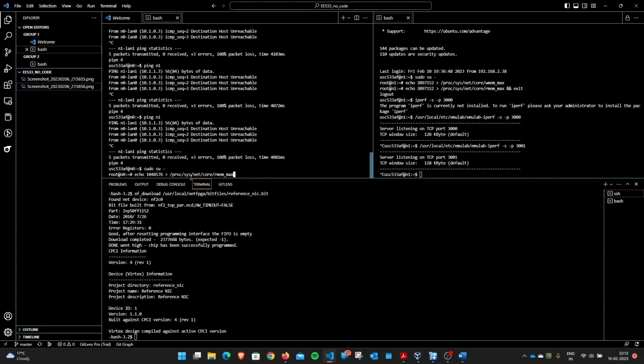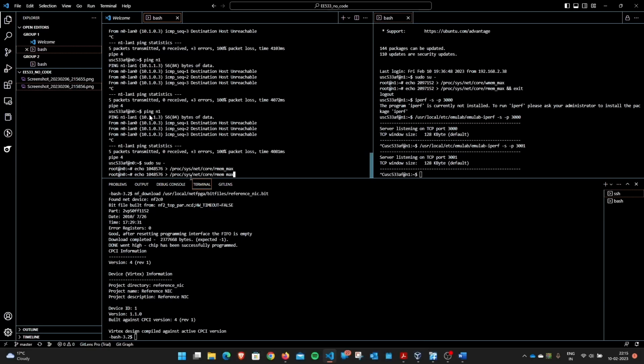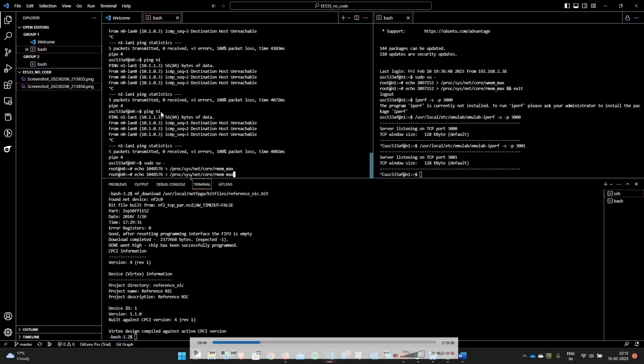Now we want to test the ping functionality for our NetFPGA. So the first step is we load our reference router design, reference NIC design to our NetFPGA. And first, if you look over here, we initially try to ping N1, but for some reason we aren't able to. So we figure out that we need to mention the complete name of this node.